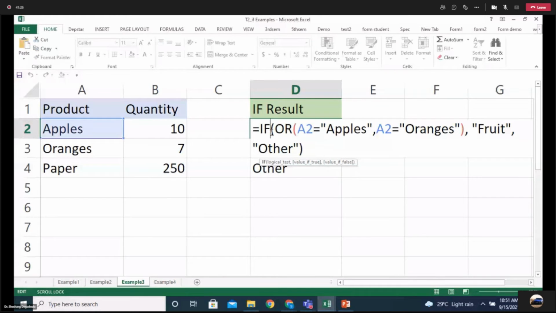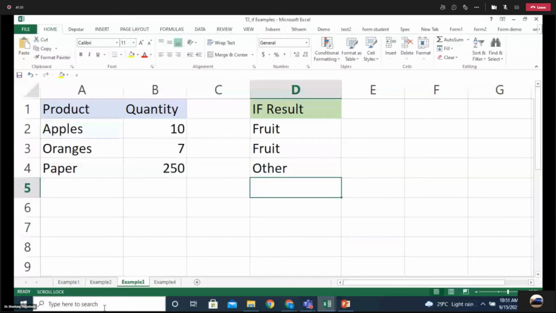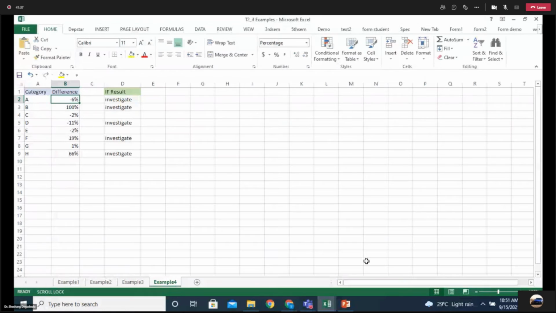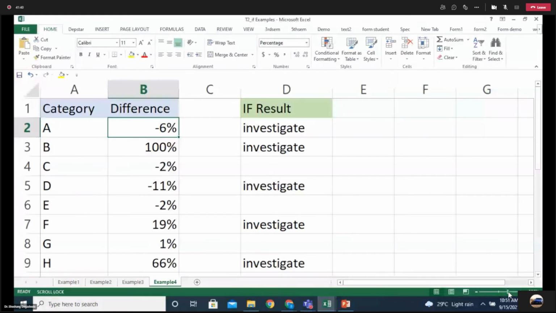Now this is a very basic thing. Did all of you get this? Apple is fruit and orange is fruit, so your answer is fruit, otherwise if it is something else like paper, then it is other. It is based on your example.